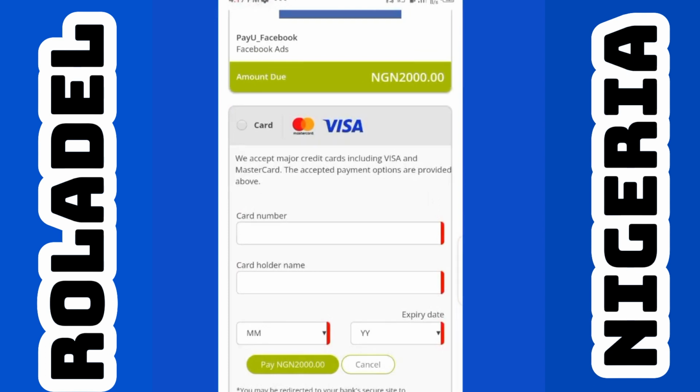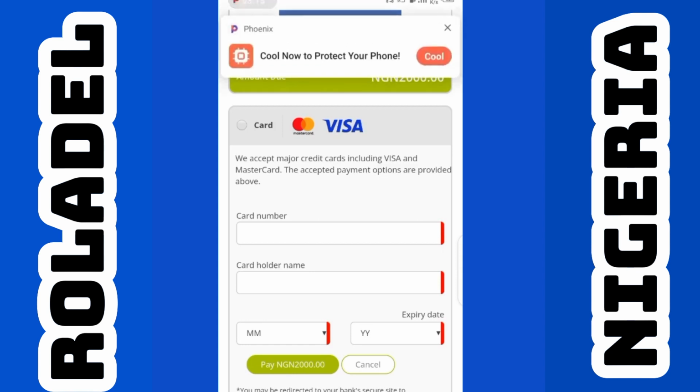So you are going to see the card number. This card number is the long number on your ATM card. Then this card holder name is the name on your ATM card. Some banks do not write it, but if they don't write it, add your account name. You will see it on your card. Then when you enter that, you are going to see another thing, which is CVV. That CVV is the 3-digit number at the back of your card. So you are going to enter the 3-digit number.